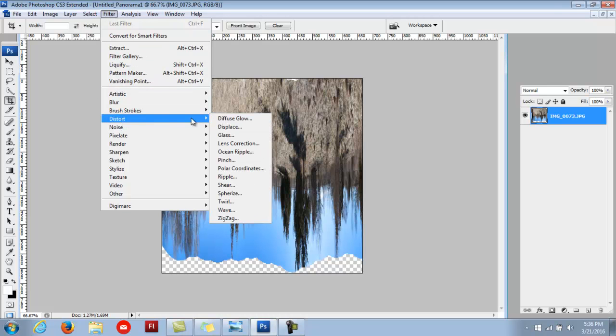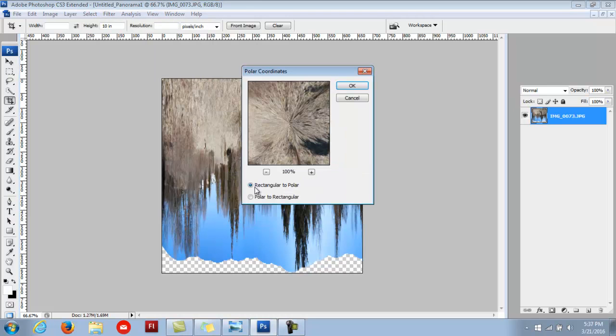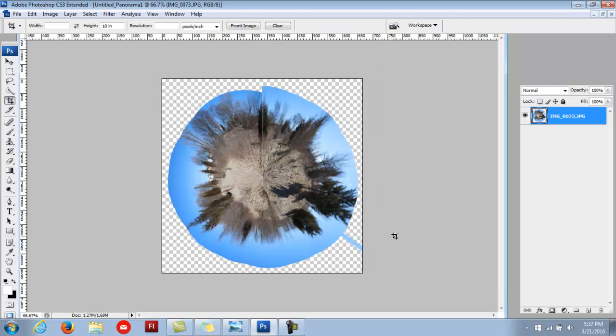We're going to go to the Filter menu, to the Distort category, and we want to pick the one that says Polar Coordinates. All right, you get a little preview of what it's going to start to look like. That's the center. Make sure that rectangular to polar is checked. That is the correct option. You can see if we click the other one, it doesn't look right. It's completely zooming in on the wrong thing. Okay, rectangular to polar, and then click OK.